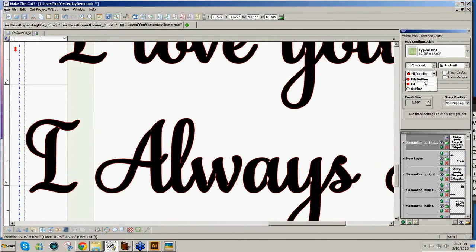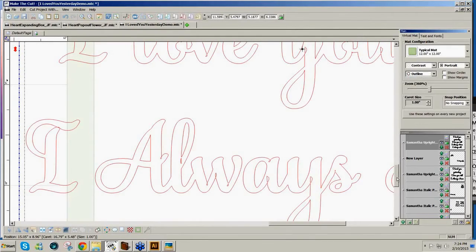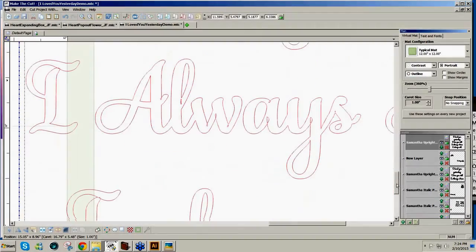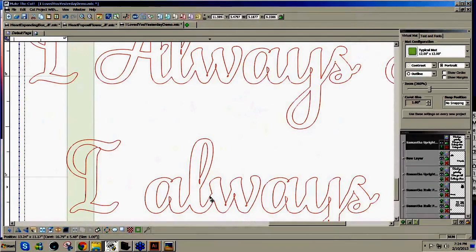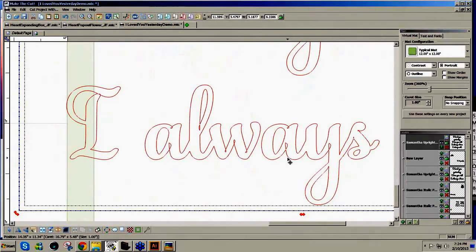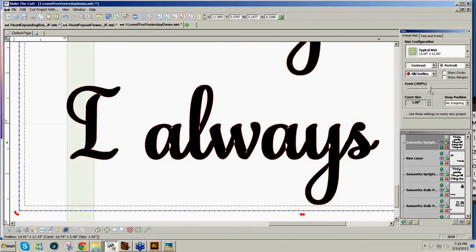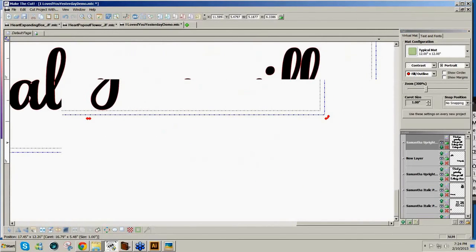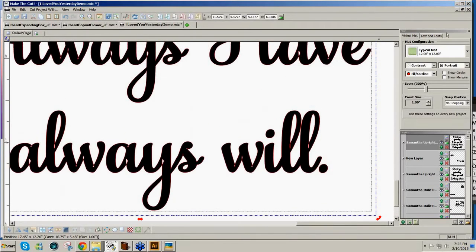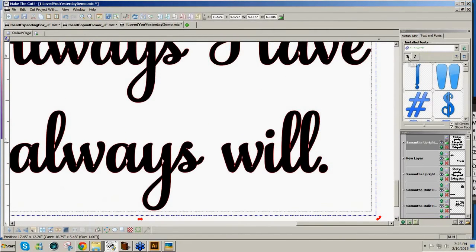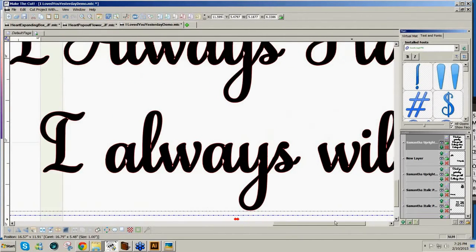I'll put it on outline. And these will not cut well with all these tiny little holes in them. Your blade will just go crazy and things will start tearing. The cause of all of these little loops is trying to use bold when you don't have the bold installed. So I come over here and I take the bold off. I won't have those loops.